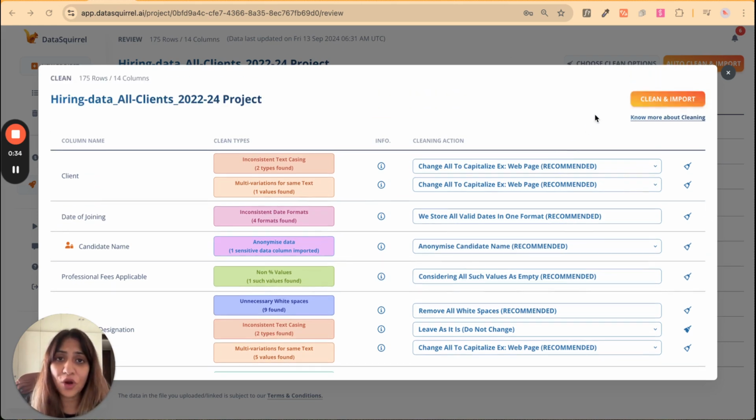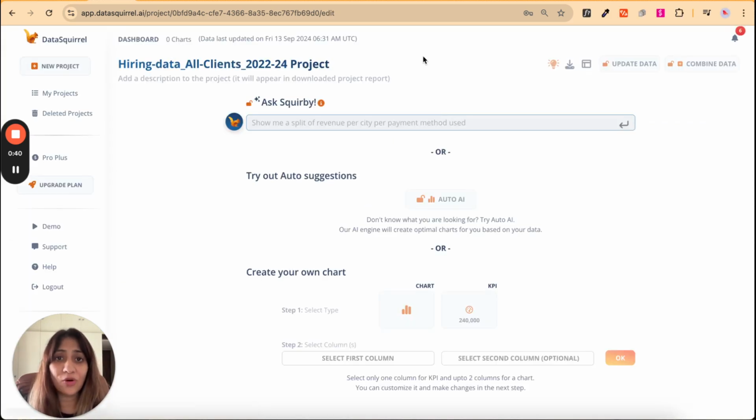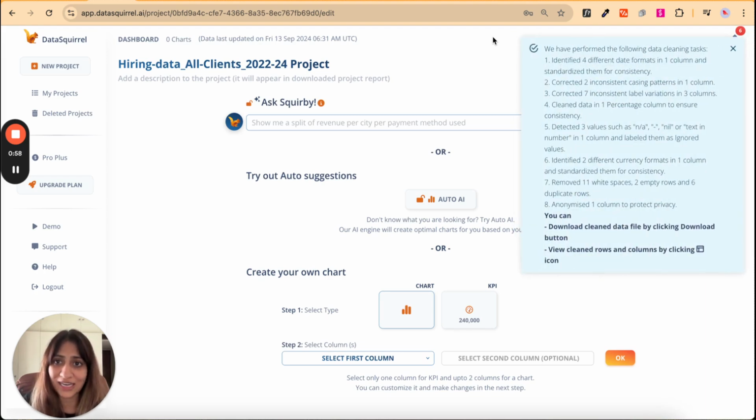Next, after reviewing all the cleaning types for your data set, simply click on Clean and Import. DataSquirrel will apply all the necessary actions to ensure your data is clean and ready for analysis. A message will appear detailing what was cleaned. You can then download the clean data set as a CSV or an XLS file. Once your data set cleaning task is complete, you're ready to move on to analysis and create visualizations, knowing your data is in great shape.